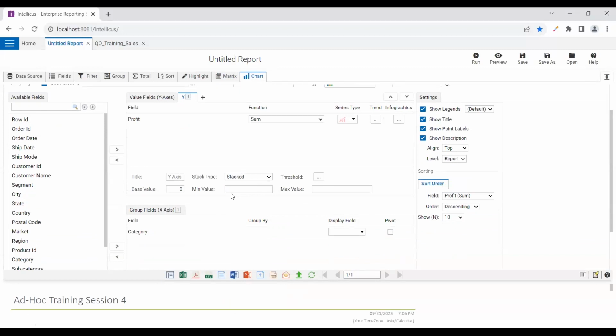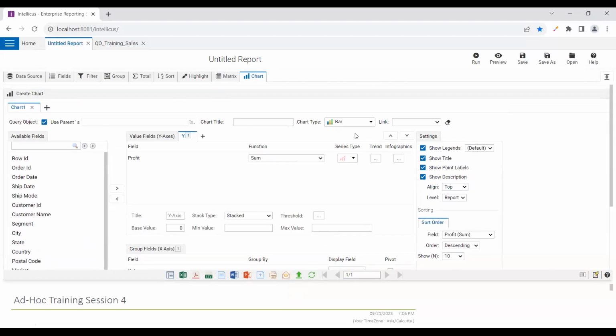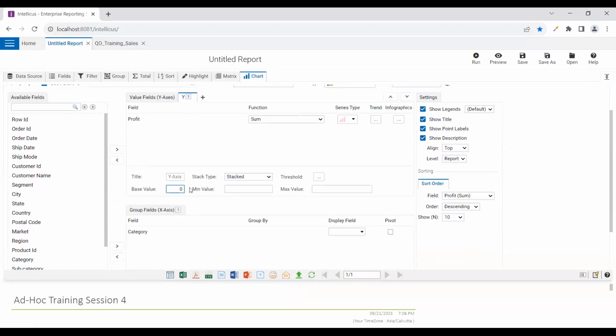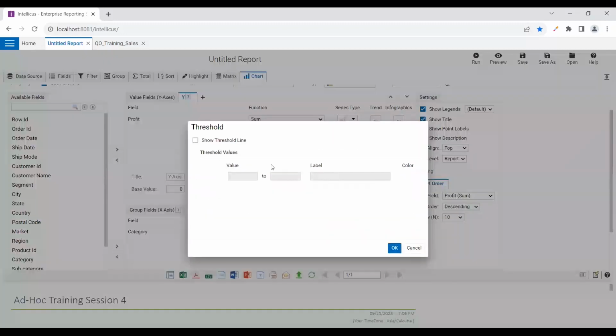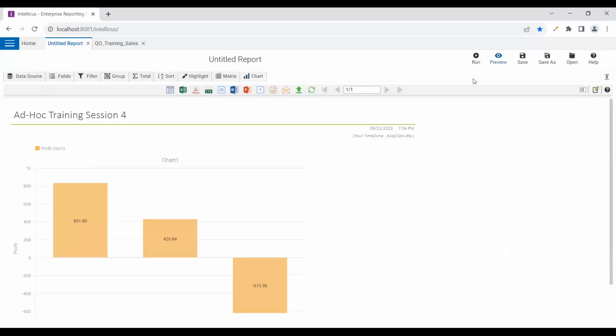Now coming to this, this is the stack chart, and we have different options, right? For the bar category or like this. Now we can define the threshold also. How? For example, from 0 to minus 500, the loss category, I want to make it a color in light red. And I want to preview it.